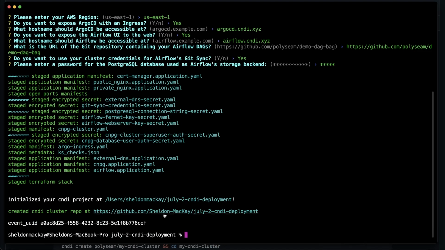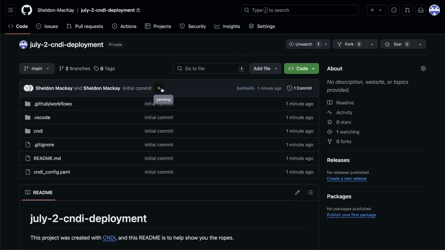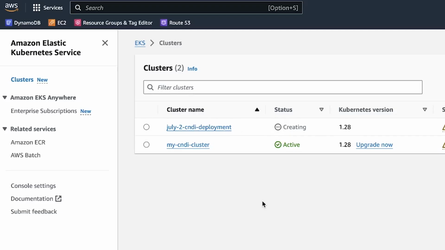So this is what it's going to look like when all that's done, and we're going to be able to click right on this link right here. It says created CNDI cluster repo, and then it has a URL for the newly created repo on GitHub. You're going to see a little orange dot here, and it's going to say pending, which means that a GitHub action is running in the background and your cluster is actually already being created. This can take some time, so I'll be back when the action is complete. And just to show you guys, we can see that our July 2nd CNDI deployment cluster is currently being created, and we haven't even touched AWS or gone into the back end of the console at all.